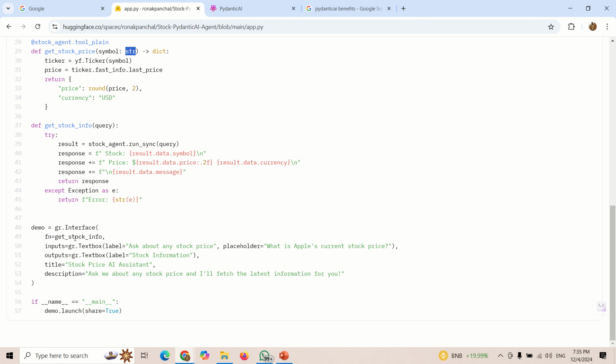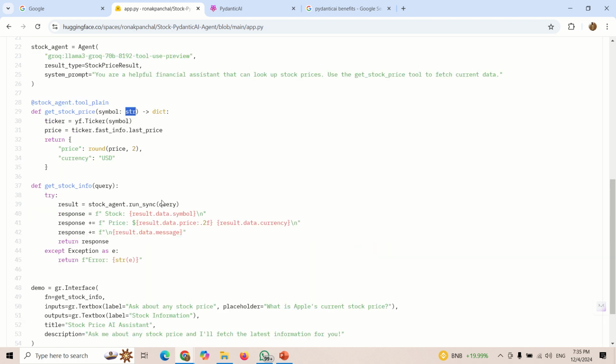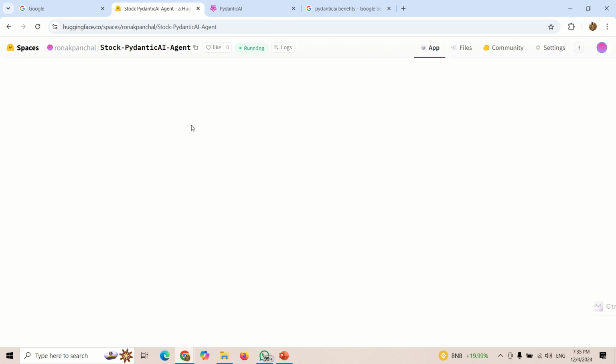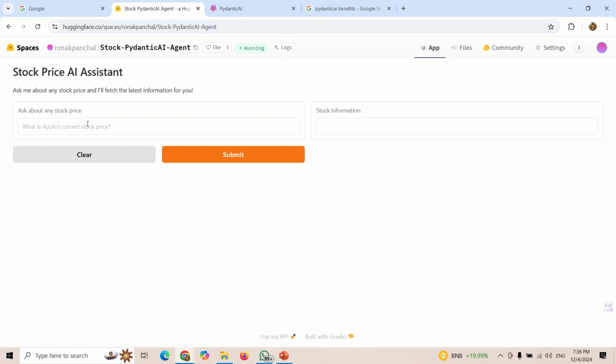The function get stock price information takes whatever I am inputting here. What is Apple's current stock price? So here is the stock price information. Let's try how to use this one. Now I have deployed this application on Hugging Face. So I'm asking a question.